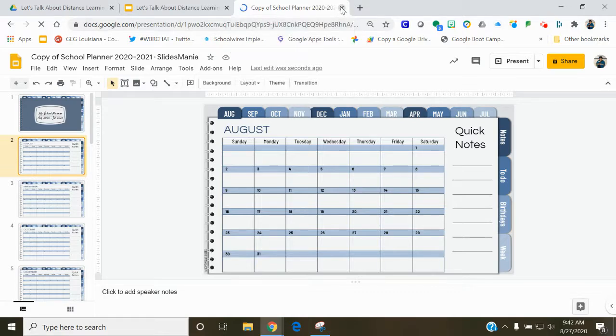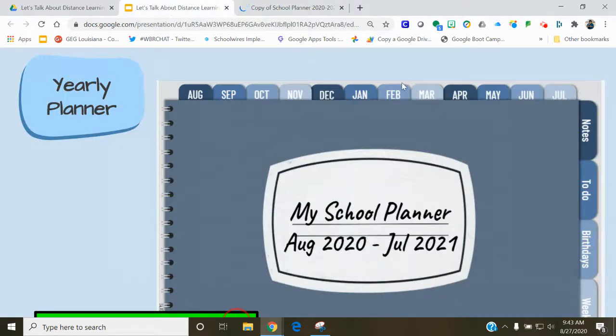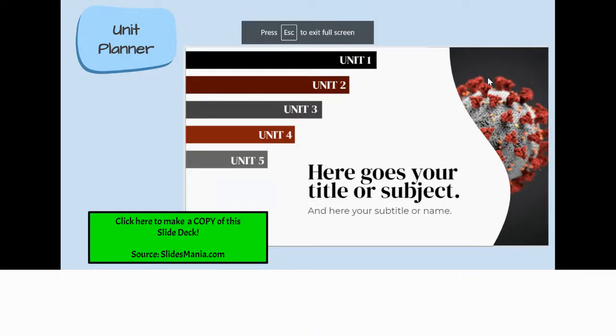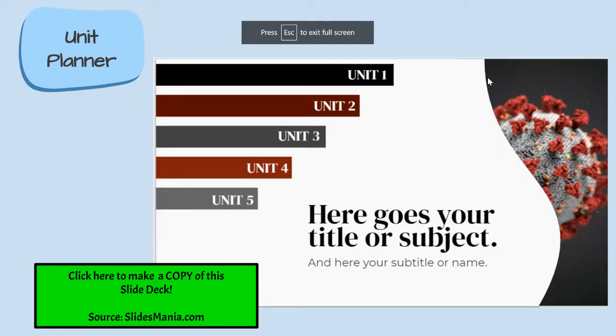So that's another great example of one of the possibilities provided with these Slides Mania decks. So that's a yearly planner. You could also do a unit planner. I can see a unit planner being done especially for your middle and high school kids, especially your high school ones, because in these unit plans, it's basically content driven. Then you can, of course, add in any assignment dates or that type of stuff.